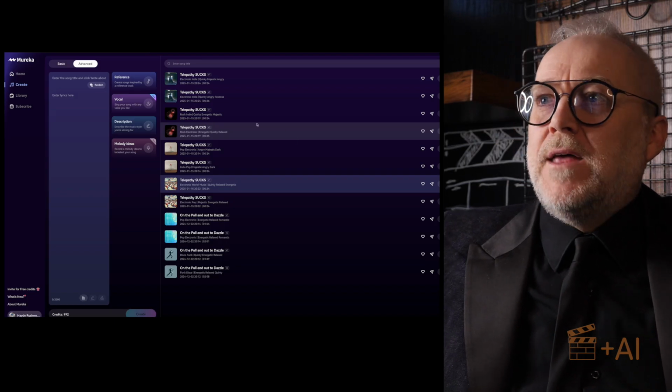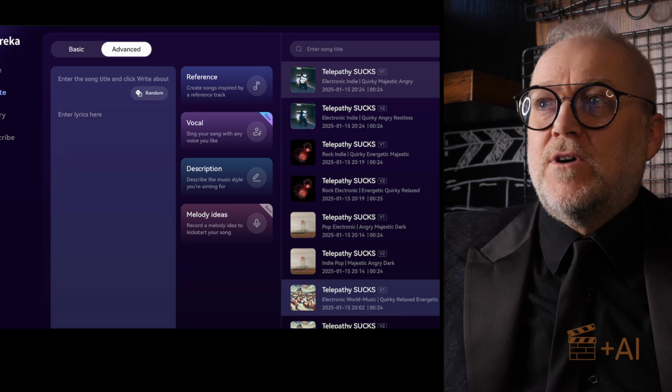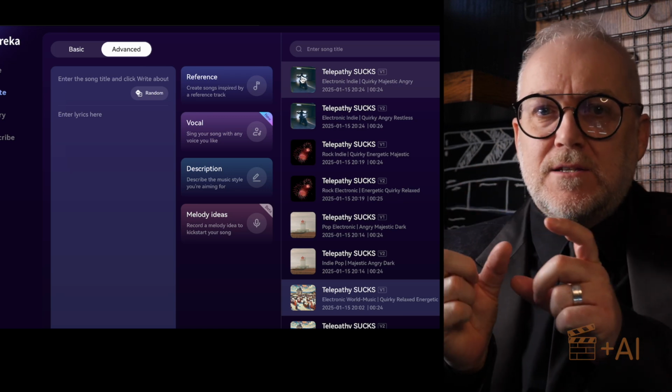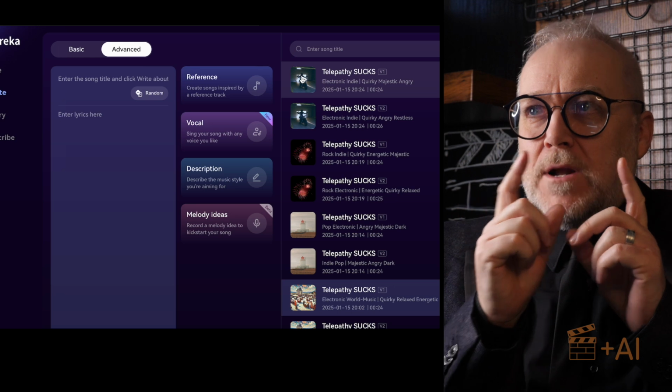Okay, and let me show you a couple that I already did. So here are two versions that I tried earlier. I had to select 30 seconds, which is a shame, but I'll come on to that.